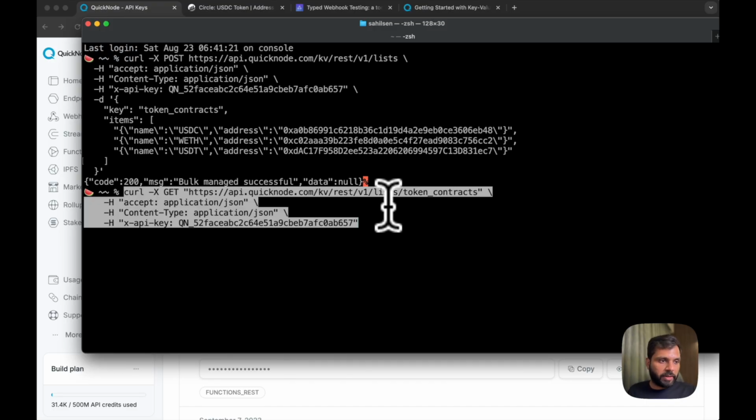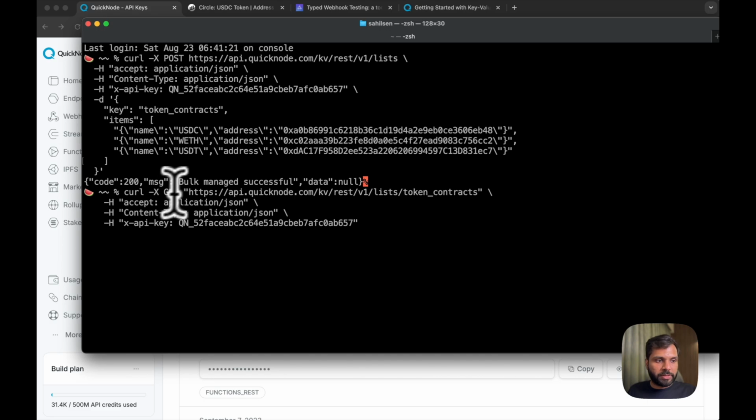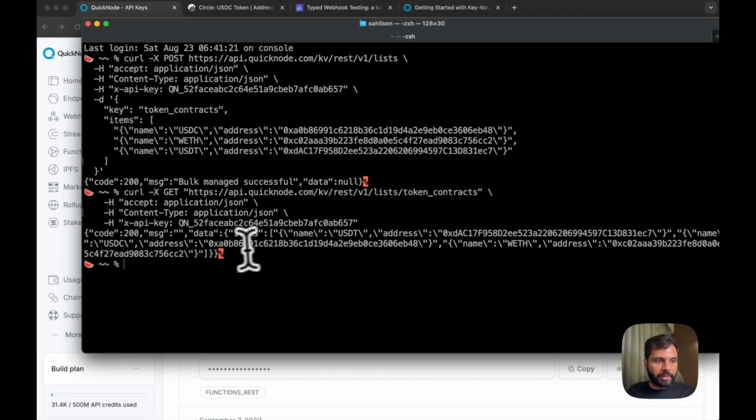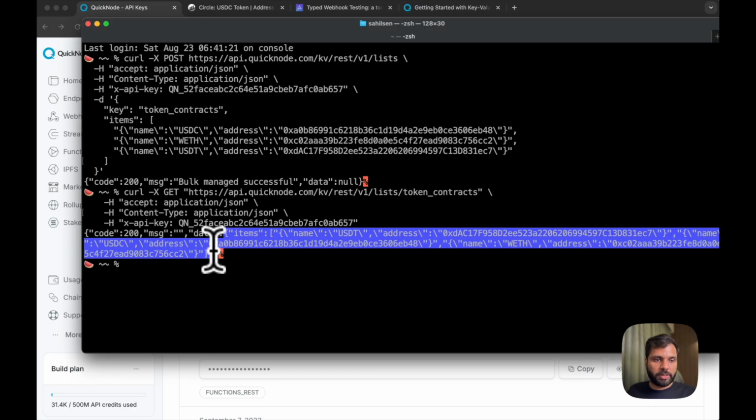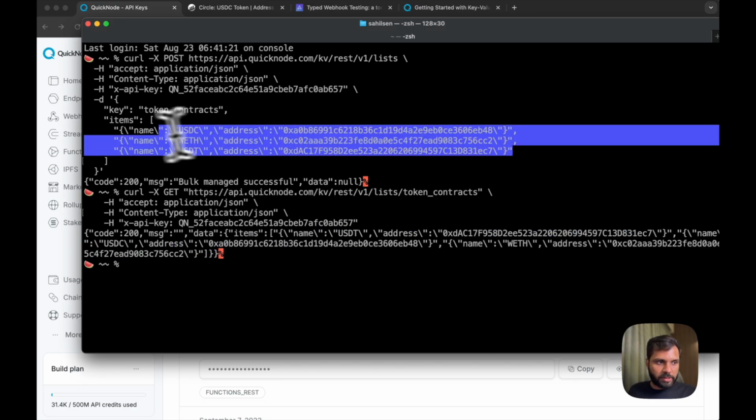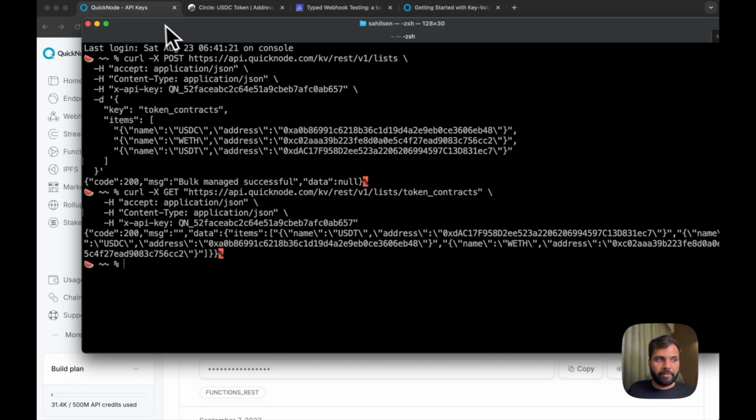Now, if we wanted to retrieve the list, we will send a GET request to the same endpoint with the name of the list we want to get. If we run this, we will get the list which we just uploaded. You can see this is the data object which we just uploaded, which is this. Now let's see how we can retrieve this in the filter code.